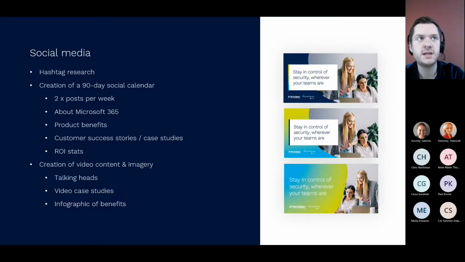We then look at social media from an organic point of view. So looking at our hashtag research and where we can drive engagement from that point of view. We might create a 90-day social calendar where we're posting twice a week. We're posting messages around Microsoft 365. We're posting some of the product benefits, some of the tool specifics around Office 365, around Teams, SharePoint, etc. We might pull out some specific things around security or productivity or collaboration.